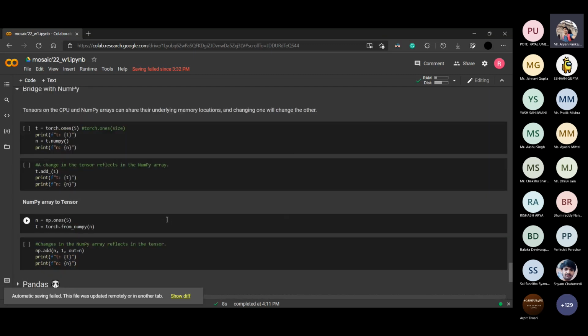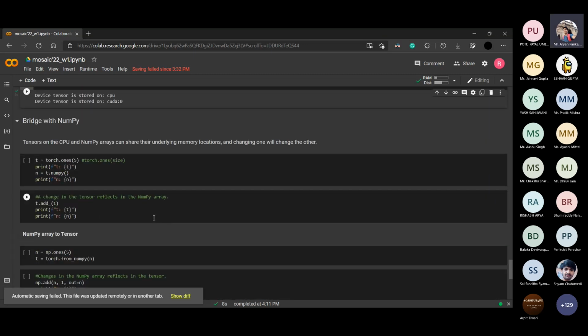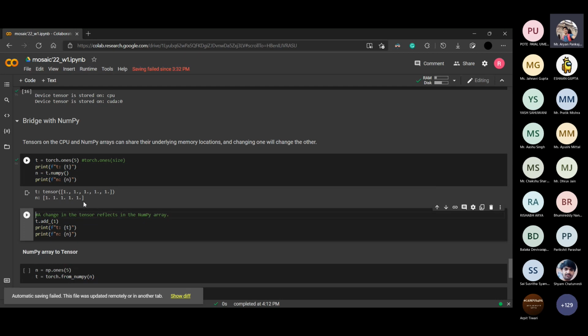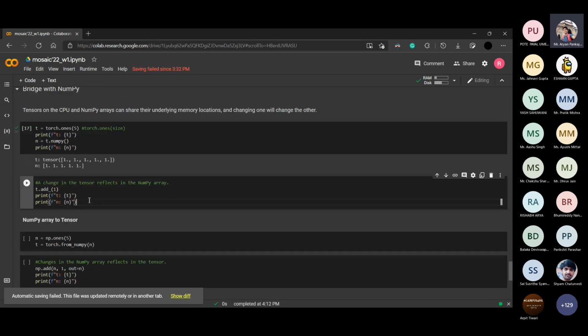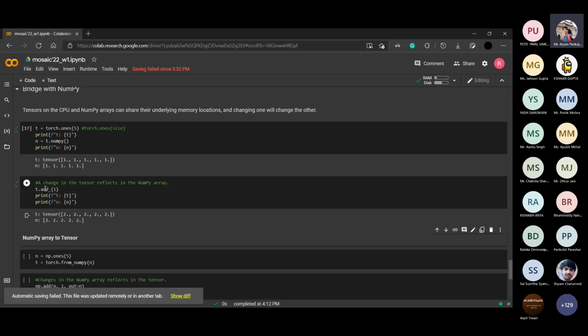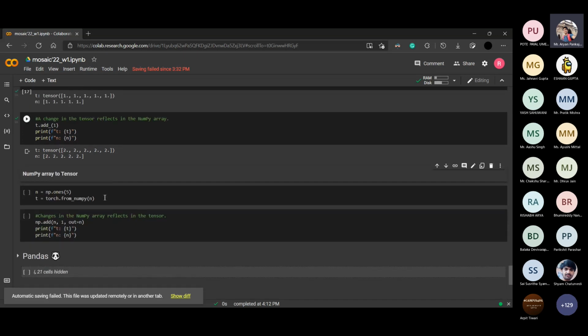As specified earlier, you can interchange and use tensors and NumPy. If you create a tensor of all ones, you can convert it into a NumPy array just by calling t.numpy, and it will be converted into a NumPy array. One drawback here is that the tensor and NumPy array share the same memory location. If you change one, the other also gets changed. So here, if I change the tensor, you can see even the NumPy array gets changed automatically. And we can do the same thing with a NumPy array also.